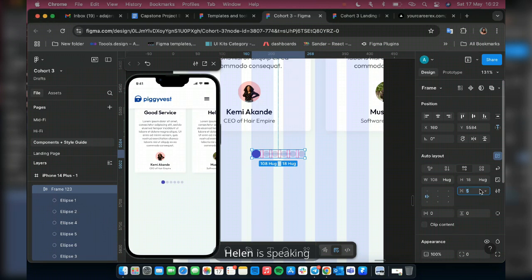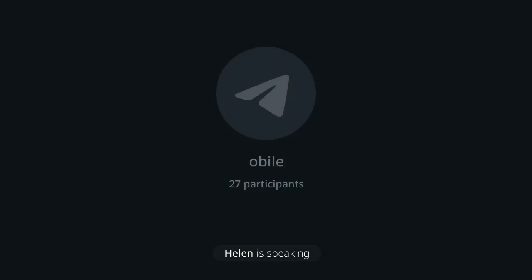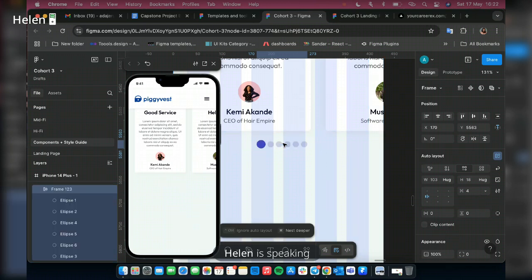So let's place it at the center. If we place it at the center, I'm going to put it inside this auto layout. I don't want it to stand on its own, but I'm going to use a control to just ignore the auto layout. So this is how it's going to be. So I'm going to place it at the center.